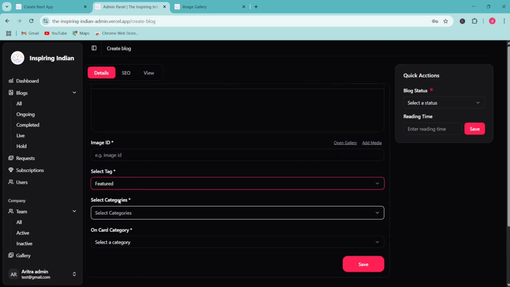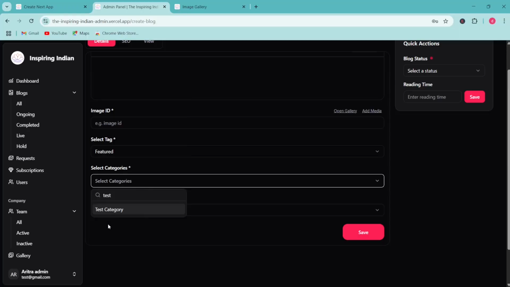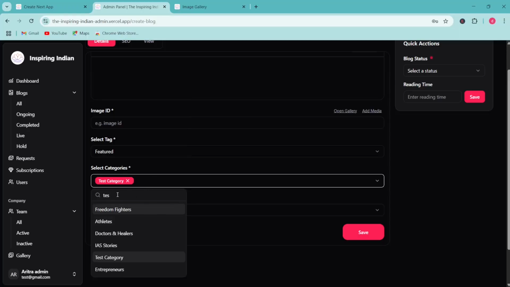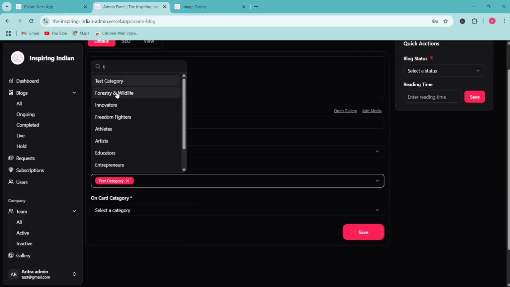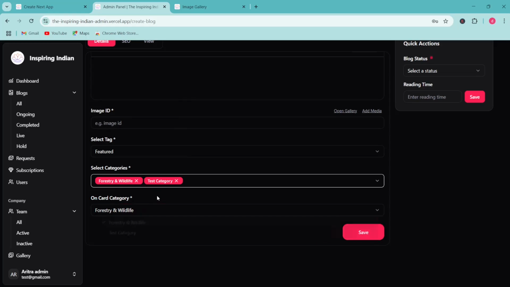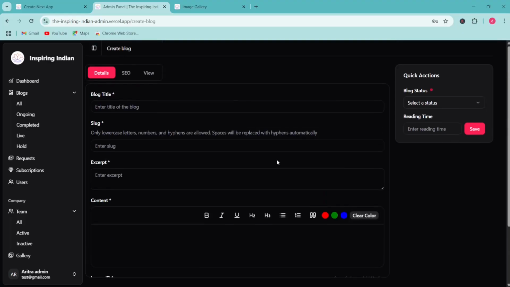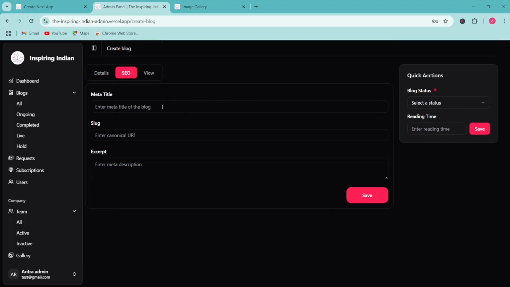And here we can find the newly created category as well. Like let's search it. Yeah, you can see here the newly created category. We can select multiple categories. So this is how it works, and whatever we have selected here, this will show in this drop down, and we can select one item from among them. And after that we need to save it, and then we can continue with the SEO tab.